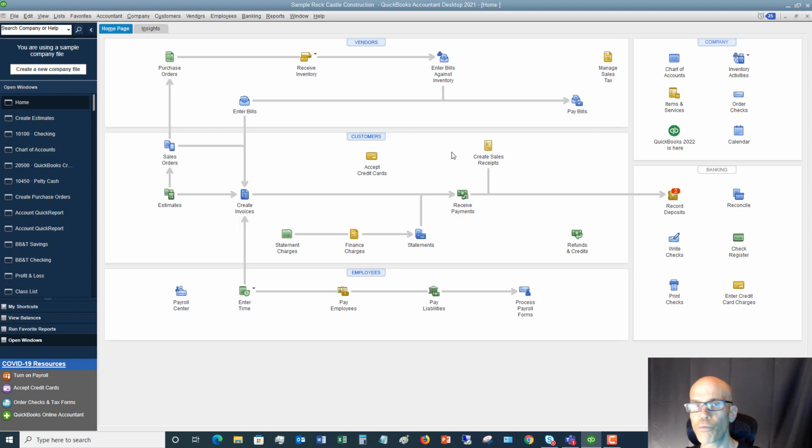So those are the two primary ways. Somebody is going to let them pay later. They're going to send you the money. That's when you do an invoice. Or they pay immediately, and that's when you're going to do the sales receipt.